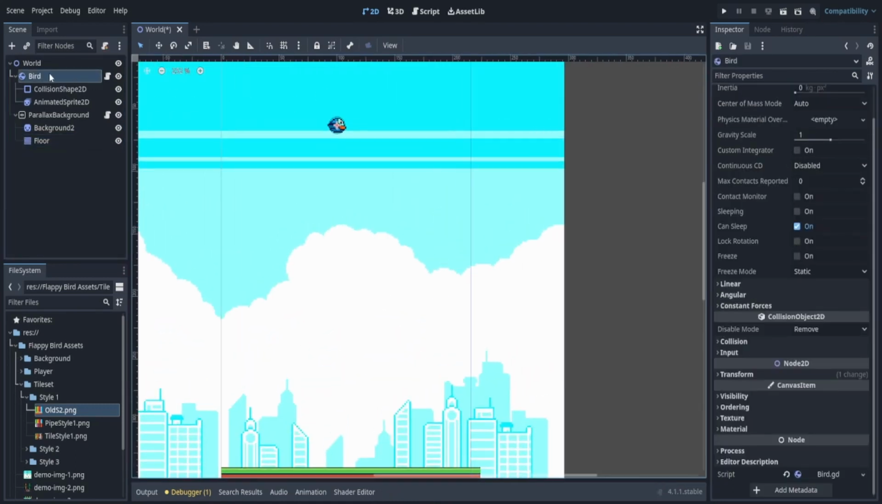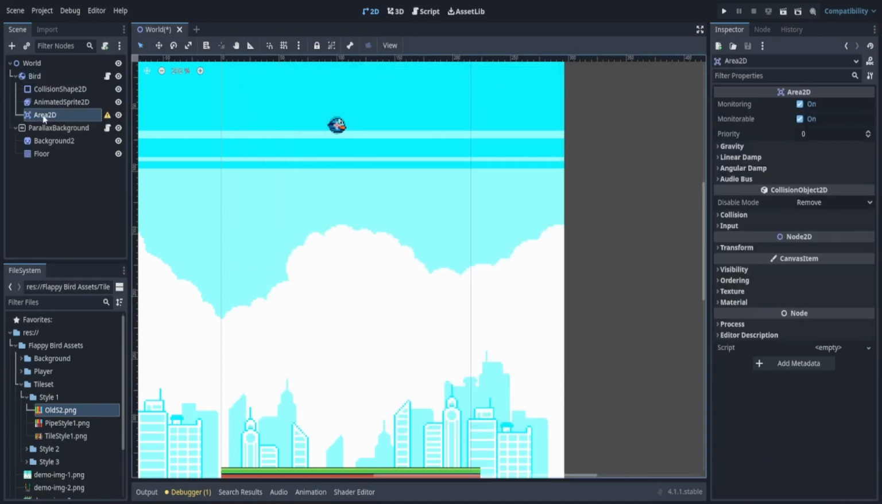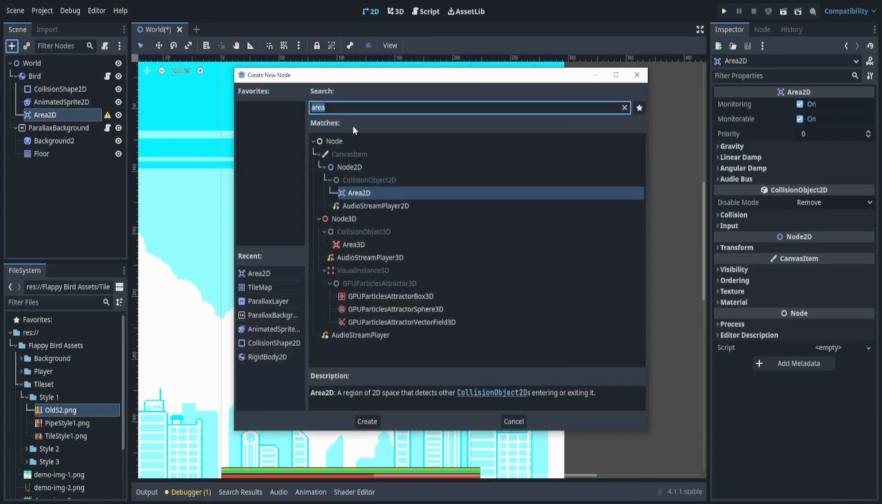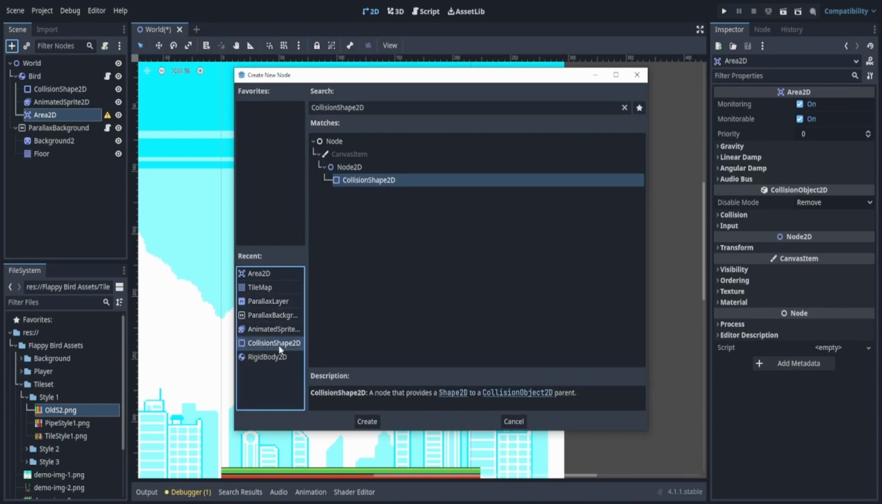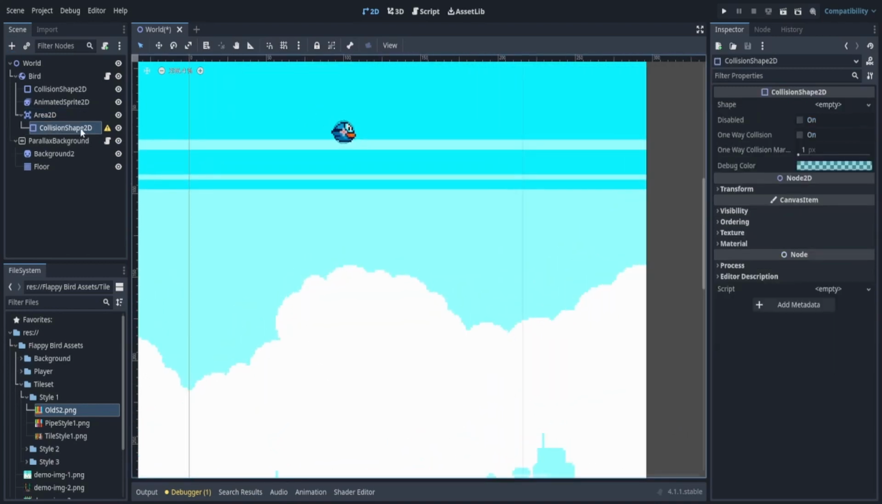Now in our bird, we're going to add a new node called Area2D. So if I add a new node, add this node called Area2D, and now it's part of our bird. And then we need to add a collision shape, which we can actually find in the recent as well, or you can just search it up, whichever one you prefer. Now we see that it needs a shape.